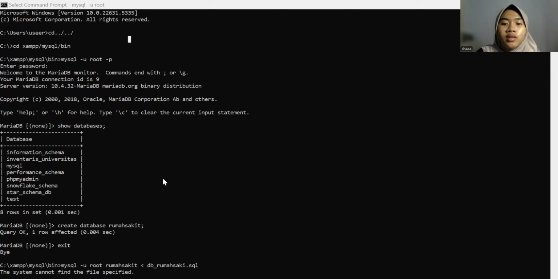The way to do it, first we put the DB Rumah Sakit SQL file into the XAMPP folder. Then from there, we go to the MySQL folder, and inside that, open the bin folder. We place the SQL file inside the bin folder. After that, we open the command prompt and type the required command.